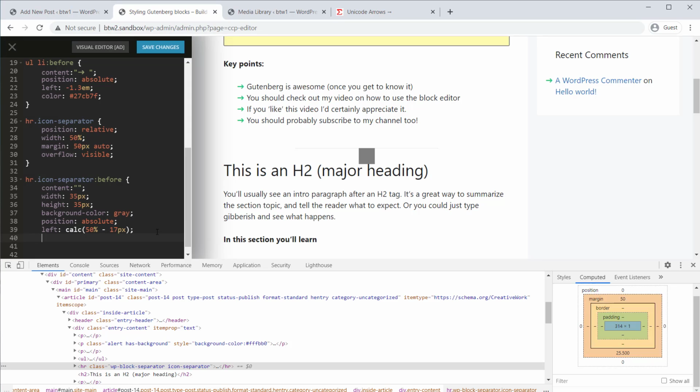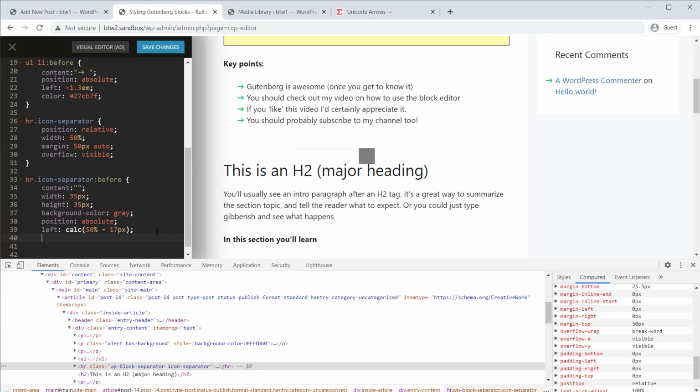And then we want to move it up a little bit too, so it's centered vertically on the line as well. So we will go, let's see, top minus 17 pixels. I think that looks about right. If we made it 18 pixels, I think 17 pixels is right. Okay. So that's where we want it to be.